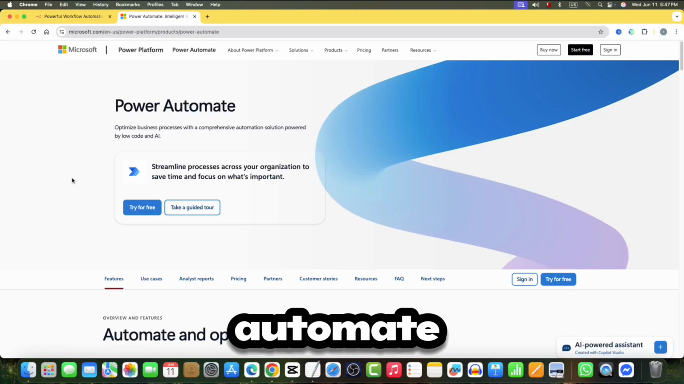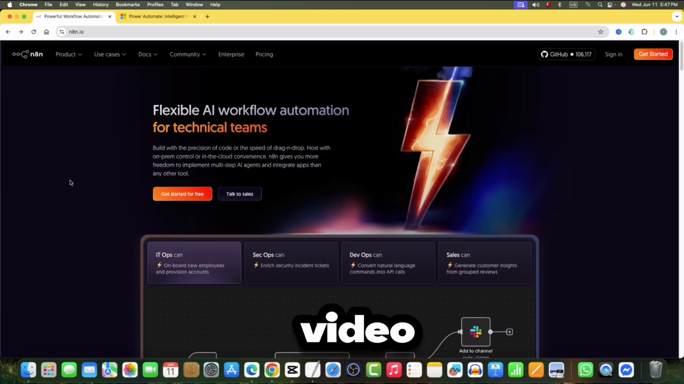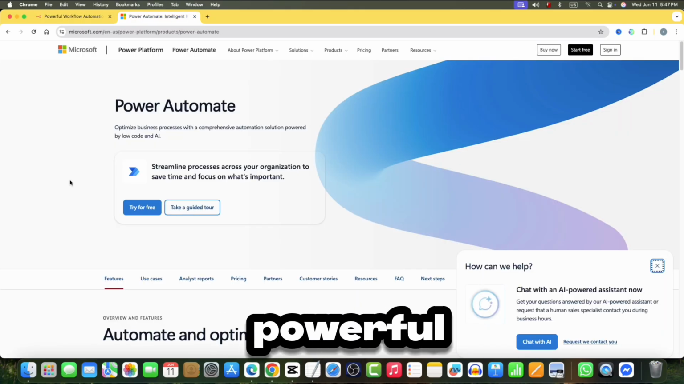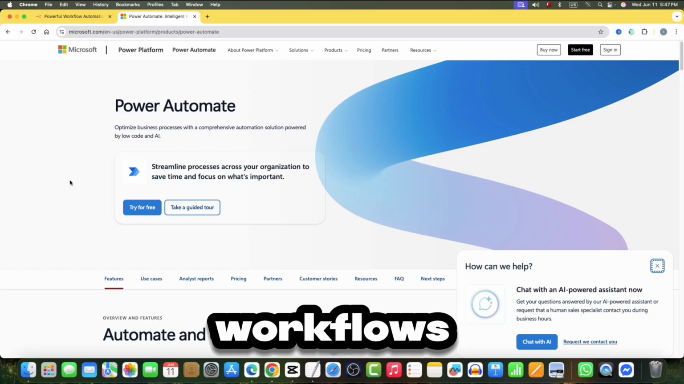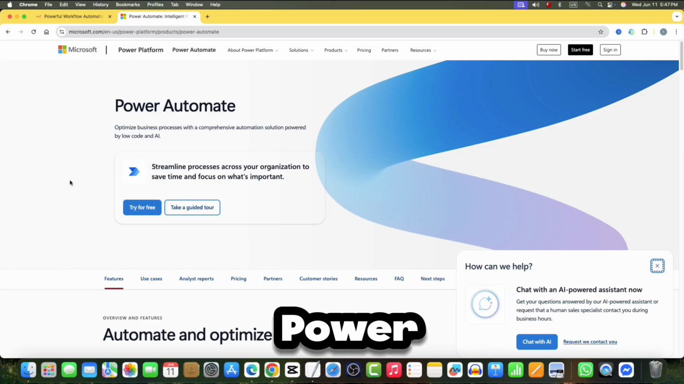n8n versus Power Automate. Which one should you be using for automation? Hey guys, in this video I'm going to compare n8n and Microsoft Power Automate, two powerful tools for automating workflows, so you can decide which one fits your needs best. Let's start with Power Automate.